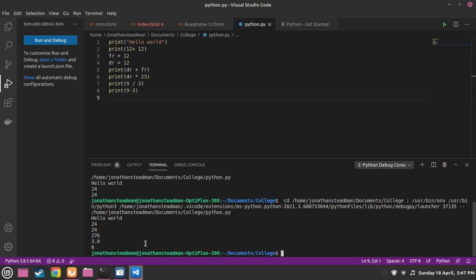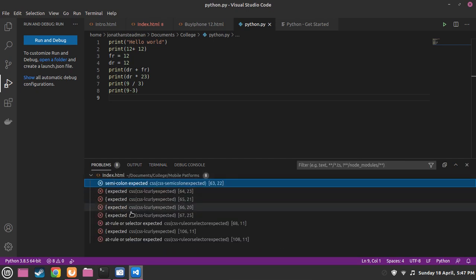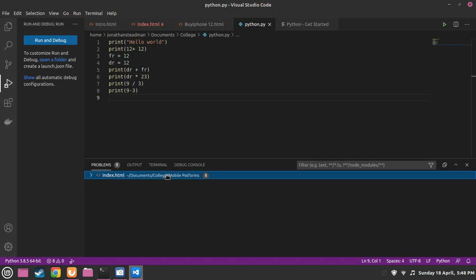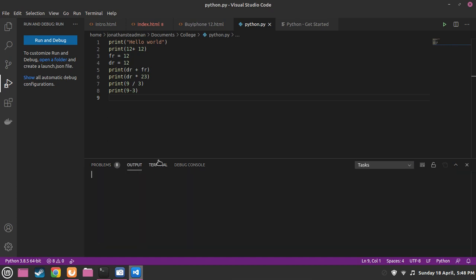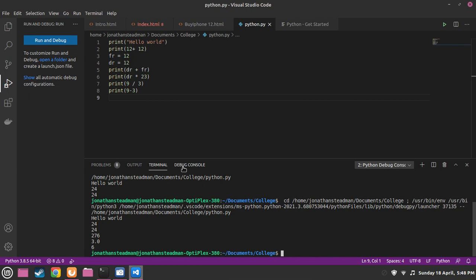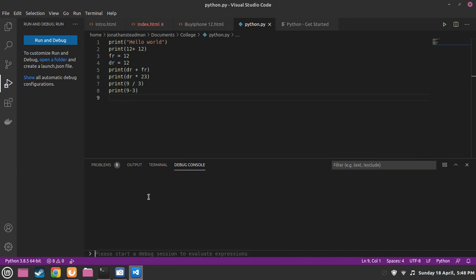Okay, so you guys can see, this is what we got. Why do I have 8 problems? Okay, these are just HTML problems, aren't they? Yeah, mobile platforms, as you guys can see, I did an error thing that I have to fix for my college work. So this is a debugger console. To add comments, what you would have to do is this.